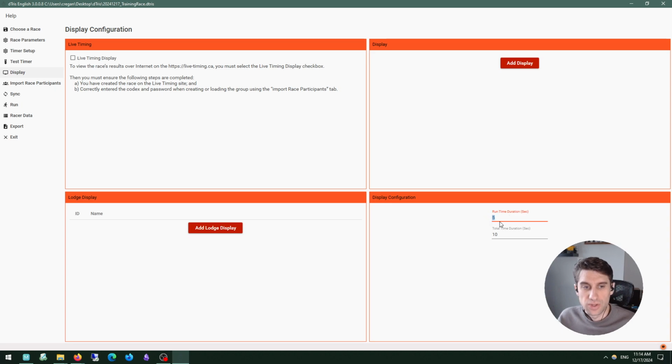We have display configuration. This tells you that once you're running a race, we will hold the run time for a racer to 5 seconds on the display, and then the total time on run 2 will be shown for 10 seconds. You can change those to a different value if you'd like. Live timing.